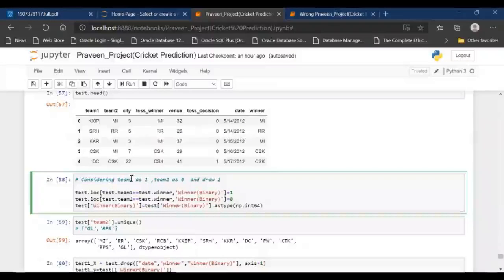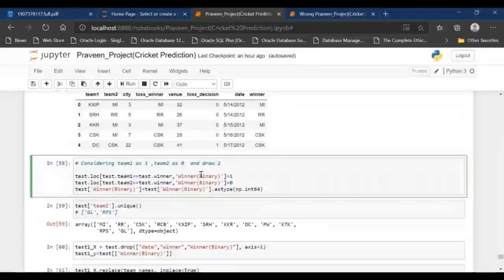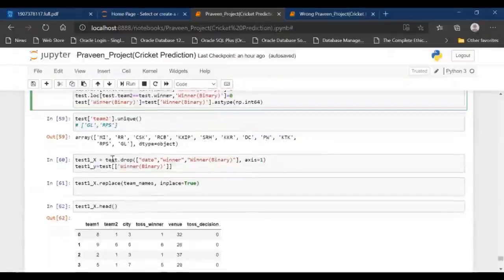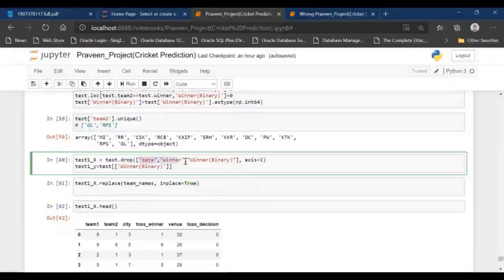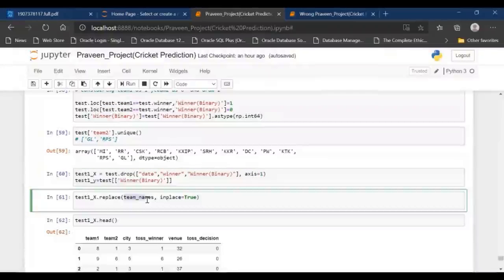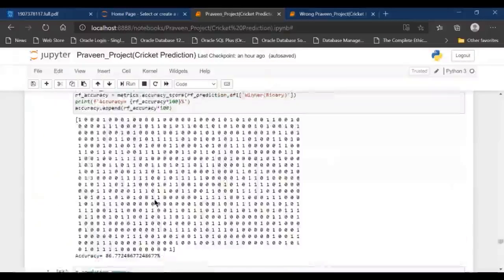I considered team one as 1 and team two as 0. After that, I converted the winner into binary variables. These were some unique values. I dropped date, winner, and winner binary because I just want the inputs only, and this is the outputs. Now I replaced all the teams with the team's name.